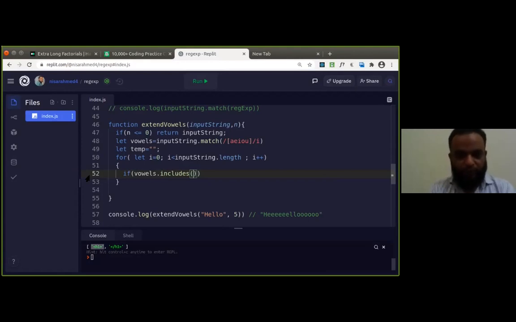Now, which character do we have to check whether it is in the vowels? Suppose the input is hello, so what will vowels contain here? E, and O, isn't it? Now, vowels dot includes the character that we are taking. In the input string, the first character is h of hello. So we'll take that character here: input string, the character at the ith location.